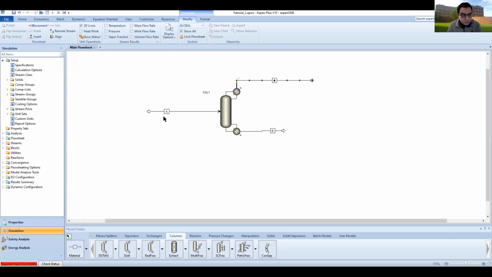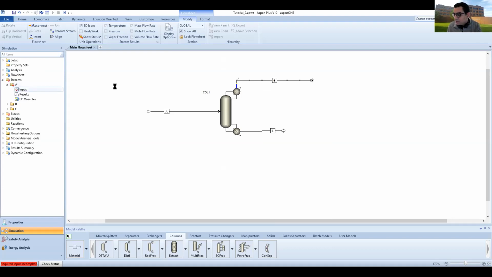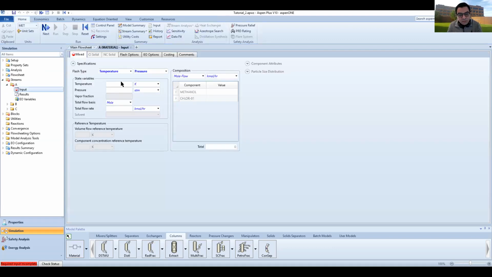So you're being asked to specify A. In order to specify A, I'm going to navigate to it from the tree on the right, or you can double click on it, doesn't matter. Double click here, and you want it to be 70% methanol, 30% chloroform at 1 bar, right?